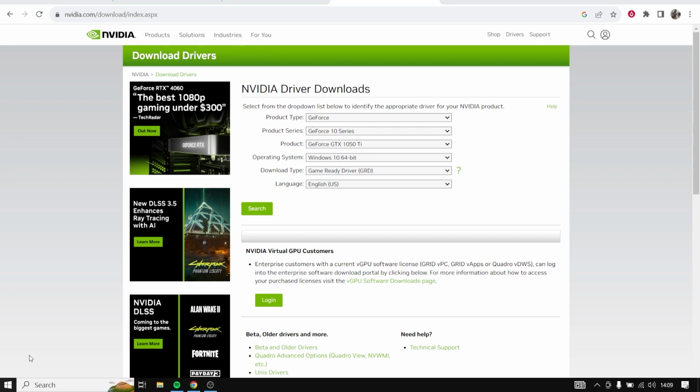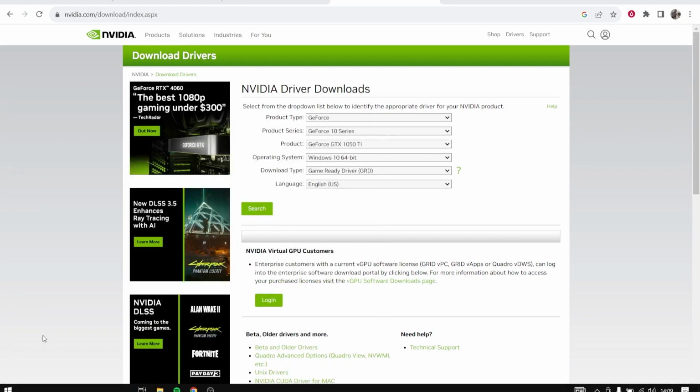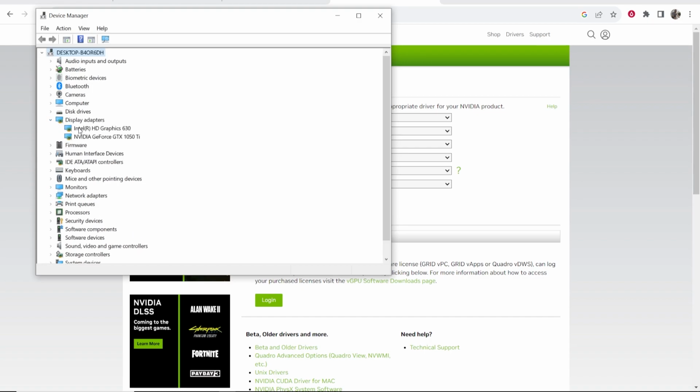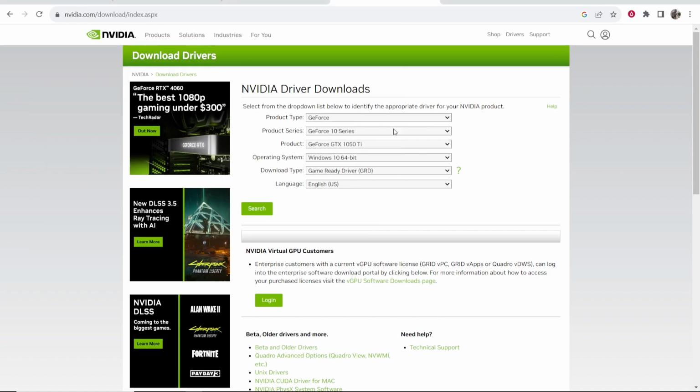So if you go to your start menu and just type in device manager, this window will then open up, and you then want to go ahead and find display adapters. So click on display adapters, and then here it should say the NVIDIA graphics card that you have. So I've got NVIDIA GeForce GTX 1050 Ti.